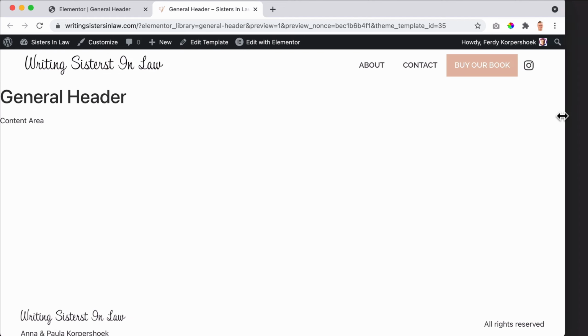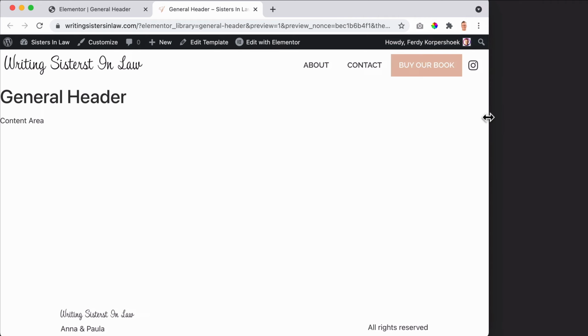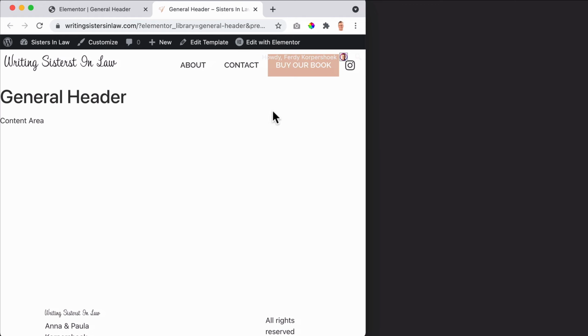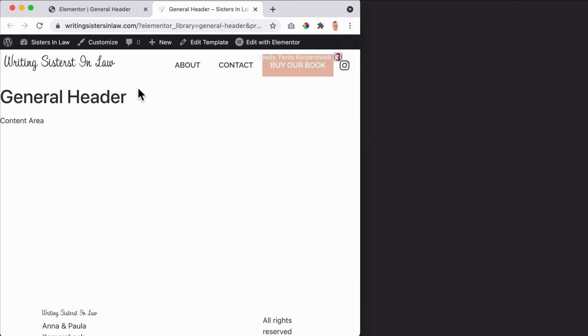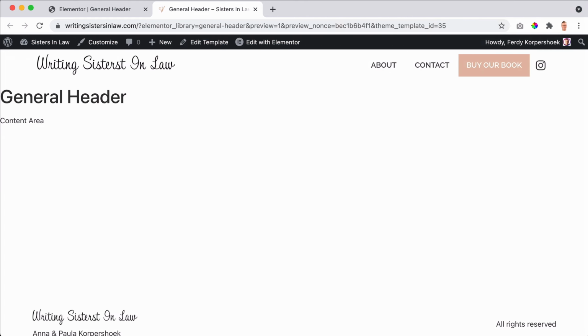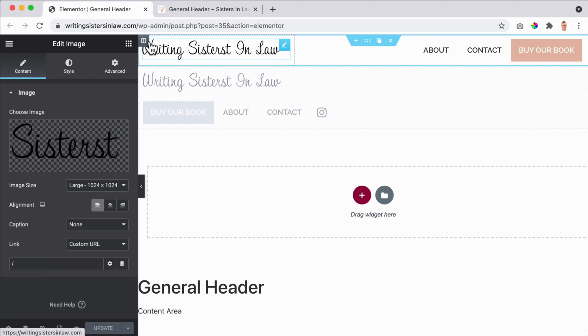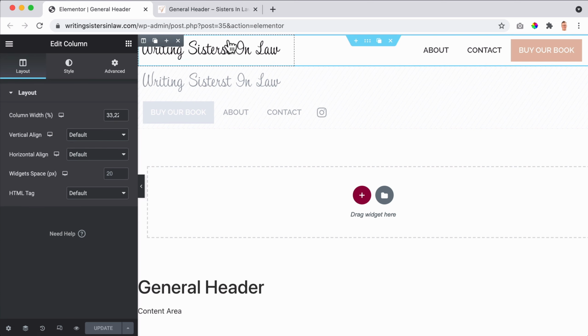I take a look again at what I see. Look at this. When I make the screen smaller on a tablet, for instance, this header, or this logo, doesn't stay in the center vertically. So in order to achieve that, I click over here on the settings of the column and then the vertical alignment, I say middle. And look at this.